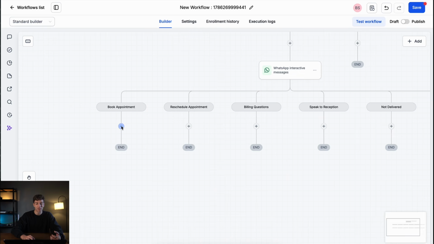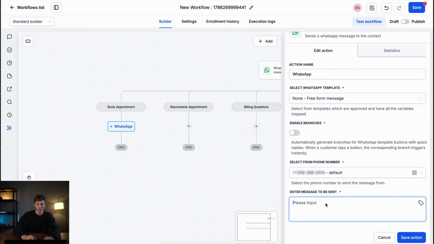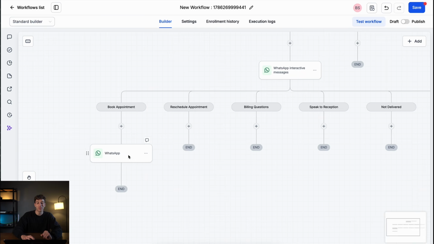So click on the plus button over here, type in WhatsApp, and then either select a WhatsApp template or click on freeform message. Then if you scroll all the way down to the bottom, you can type in your message that you want to send to that customer. In this case, I'll say, here is the link to book your appointment, and then add the calendar link. From there, click on save action. You can create unique messages under all the different options that you've set up. Once it's set up, click on publish and save in the top right corner.